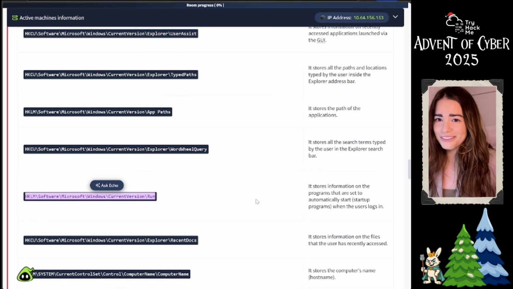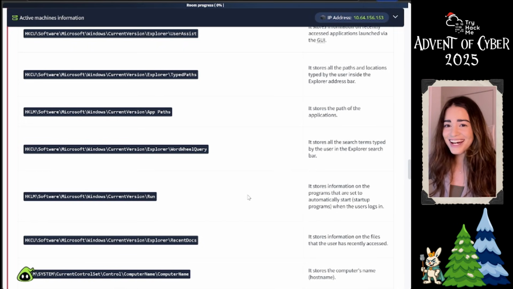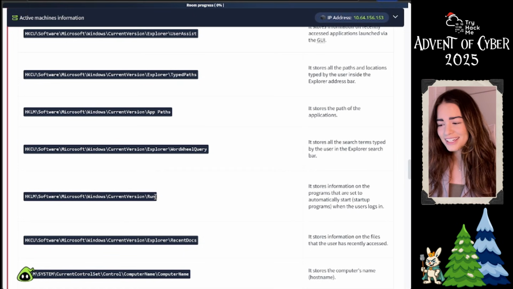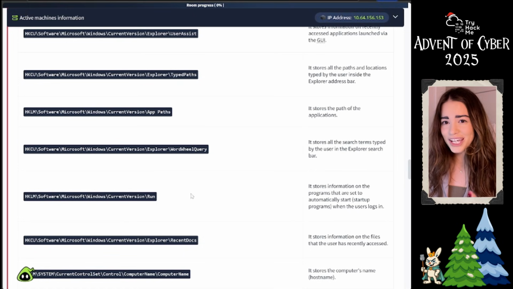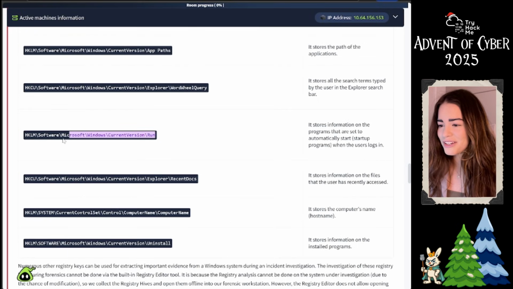That's because there's a run key for it. But for us, a lot of malware uses this. And in my malware analysis video for day 6, the malware was using a run key to stay persistent. So let's try to find the run key.